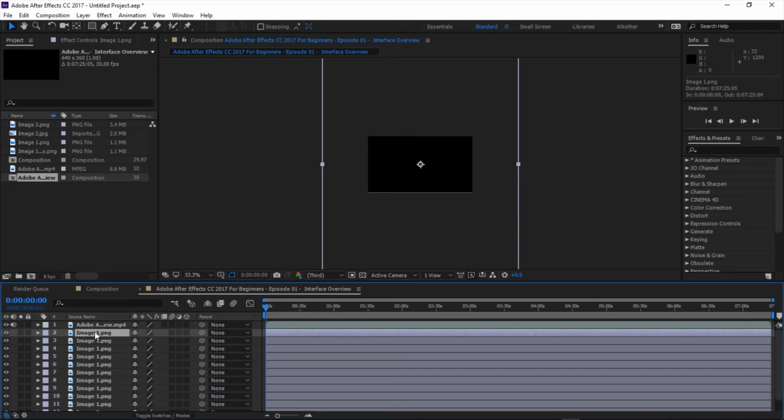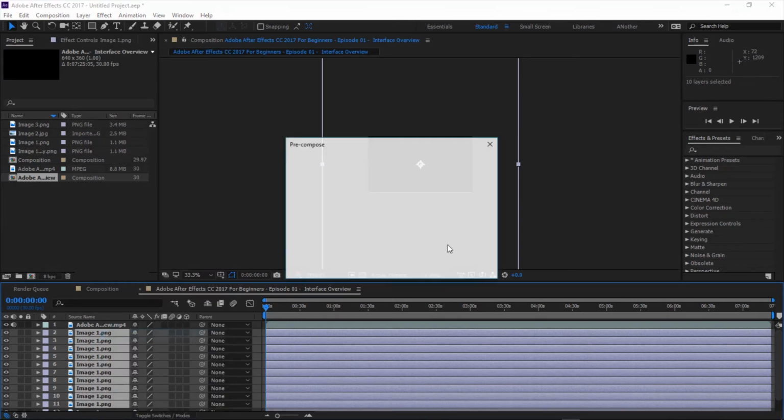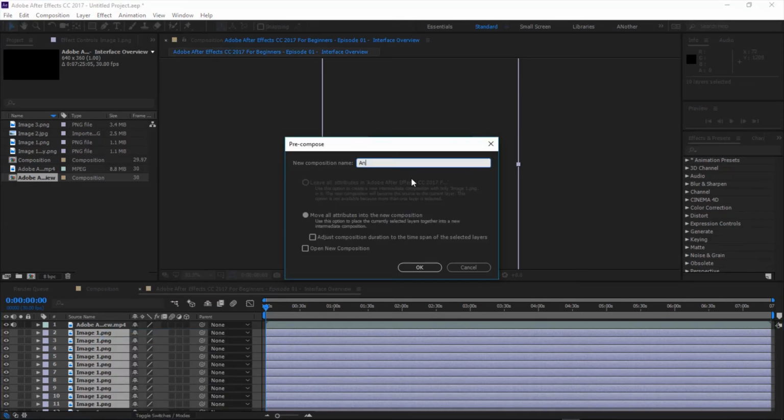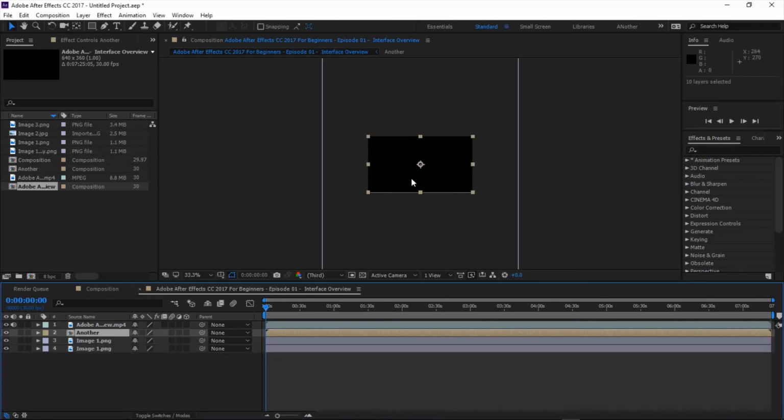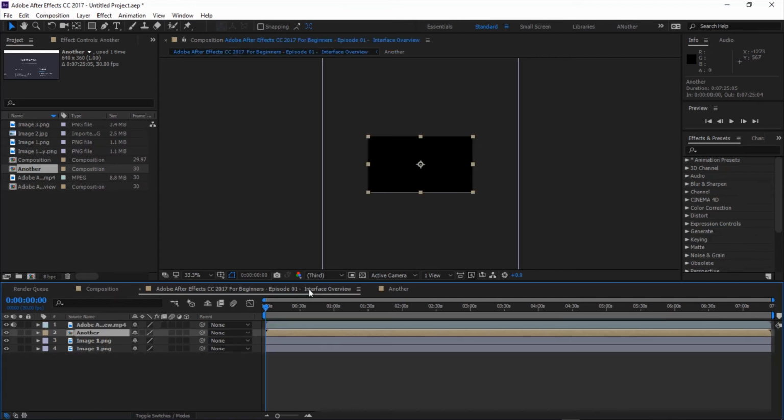So let's say we want to put this image up to this one. We highlight them with Shift and right click. You say pre-compose, and you call it another. As you can see, it has created a composition inside our composition. If you want to see what's inside another, we double click, it opens another panel or tab, and shows us what's inside. This helps you to work on different segments in your compositions, or organize your work accordingly.